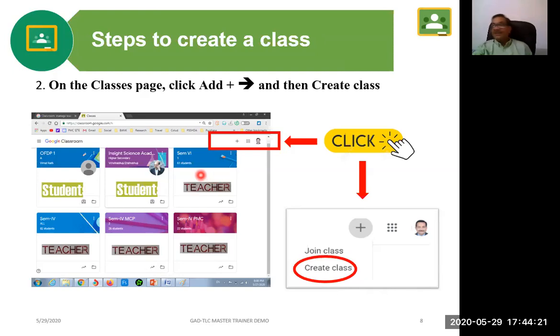Out of these 6 classes, in the first 2 classes, which are OFDP 1 and Insight Science Academy, I have joined as a student. Here, actually, I have given these names, students. So in the first 2 classes, I have joined as a student, and the rest of the 4 classes are semester 6, semester 4, semester for MCP, and semester for PMC. My role there is as a teacher because I have created these 4 classes as a teacher.